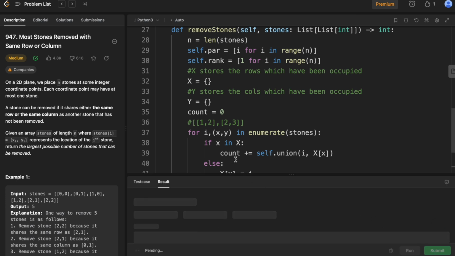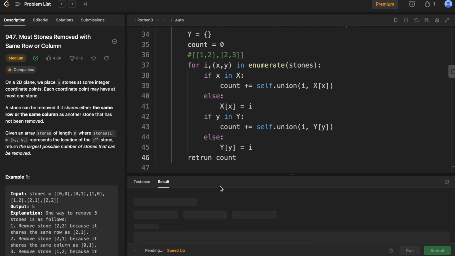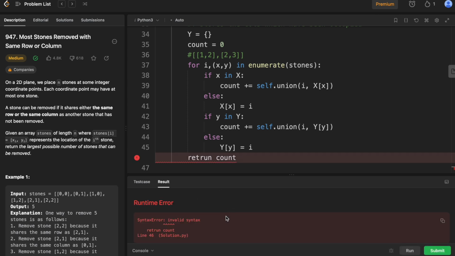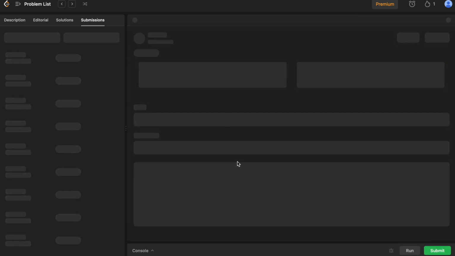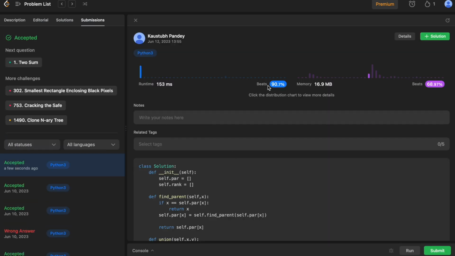Now let's try to run this code. It should work. Okay, we're having an issue. Okay, let's run again. It should work, and let's try submitting it. Perfect, it worked, and it's a pretty efficient solution. We're able to beat 99% of the other submissions.